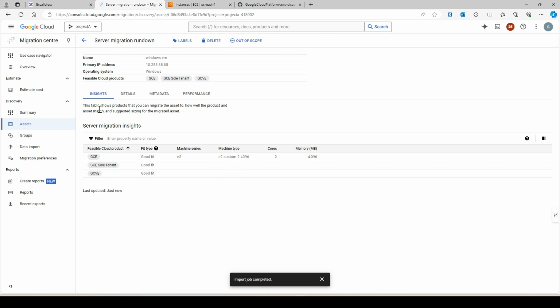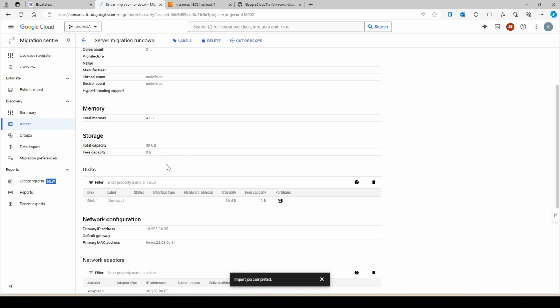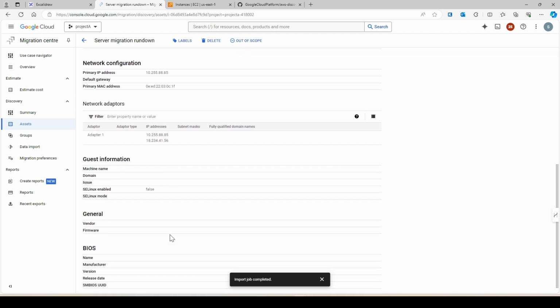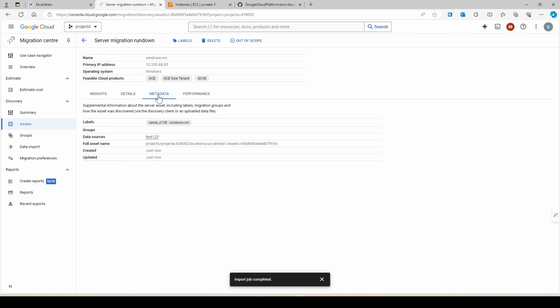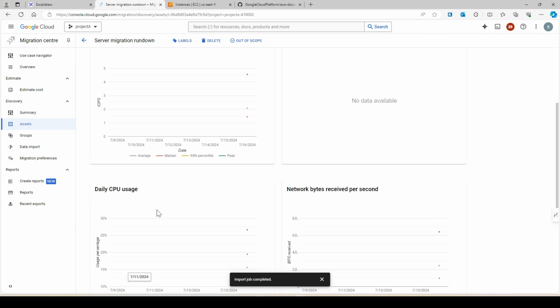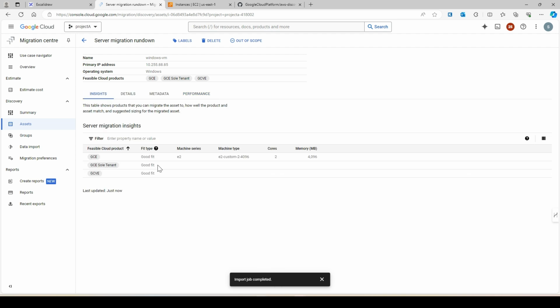And basically you have details around the CPU, how many cores, thread count, memory, total capacity of the disk. This is the disk name with 30 GB capacity because this is a Windows machine. It also has some network configuration, some guest information, some metadata as well, and performance. Because this machine is sitting idle, you won't see much here. So basically it's all your information, right?